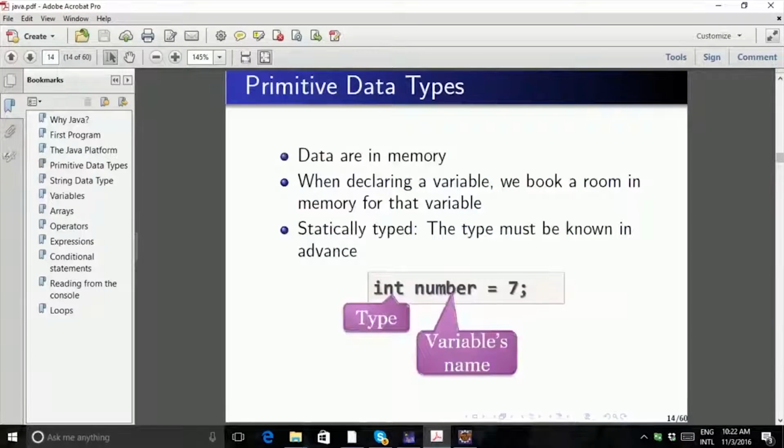Now we are going to look at maybe the building blocks of any program, any Java program or any other program in any other language. It's about data. Data are some zone in memory. When we declare a variable in any language, we book a room in memory for that variable. Just reservation, basically, in the memory to see if we have enough space to put that variable or not.